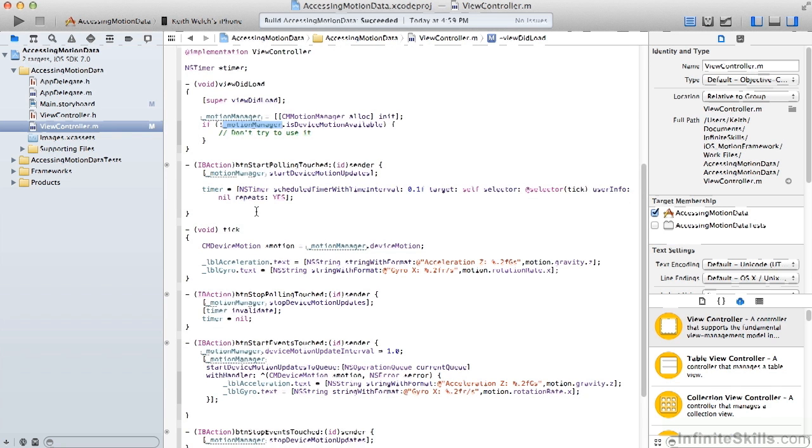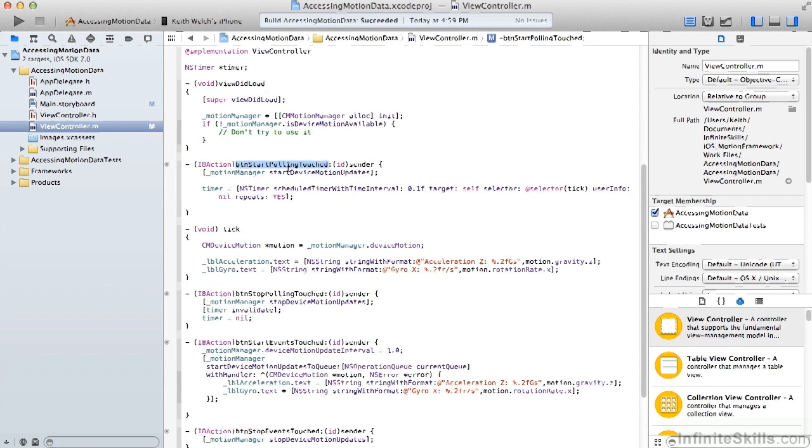First, take a look at the polling. When start polling is touched, we'll call startDeviceMotionUpdates on our motion manager and then set the timer off at an interval. In this case, we're using about 100 milliseconds.